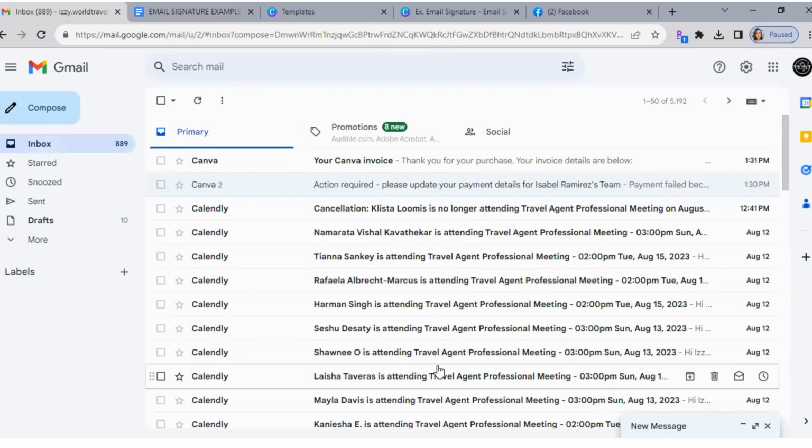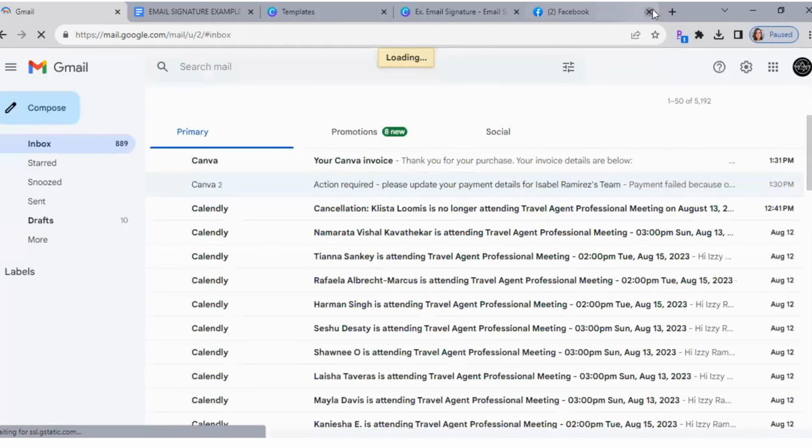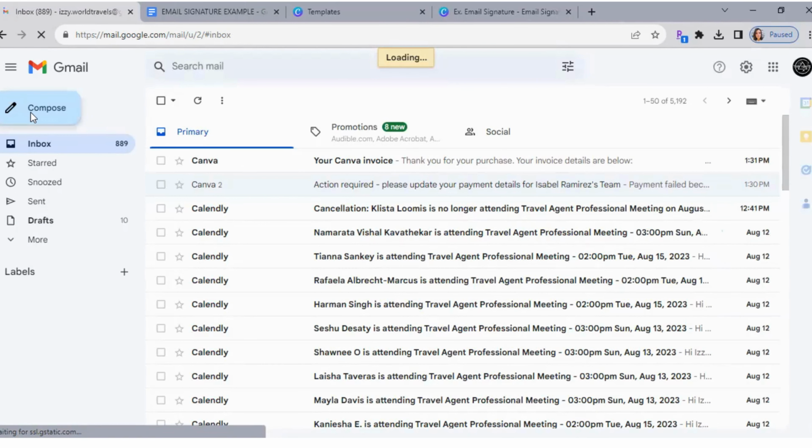Okay. And what I like to do, I also like to refresh the page, give it a moment to upload, make sure it's fully there. And now what I'm going to do next is open up the option as if I am sending out an email so you can see what the signature will look like. Let's click on compose.